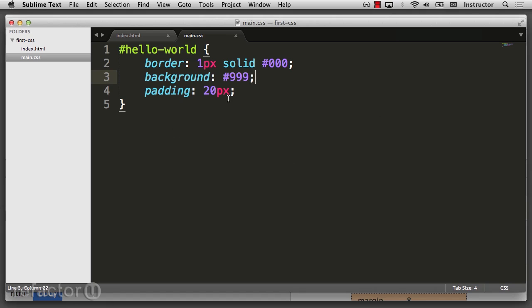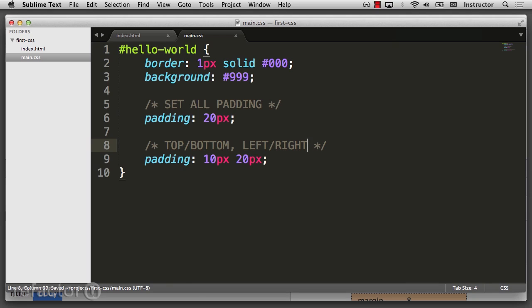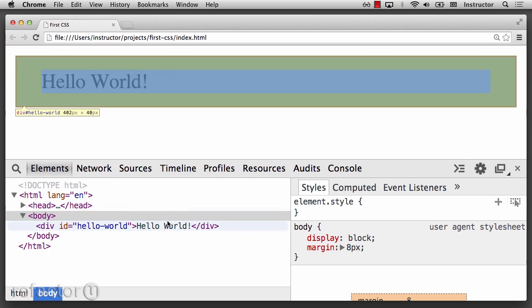Padding, as with many rules, can be defined in different ways. This version will set the padding all the way around. This version will set the padding for the top and bottom, and then the left and right. Let's see what that looks like. Here we can see we have a smaller vertical padding and a larger horizontal padding.